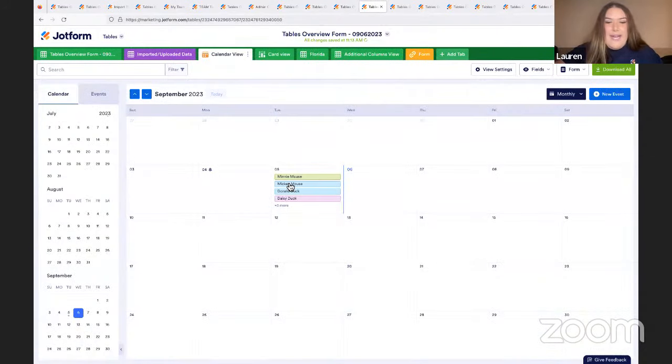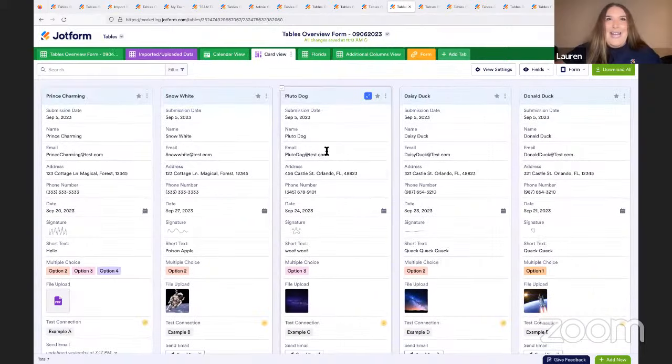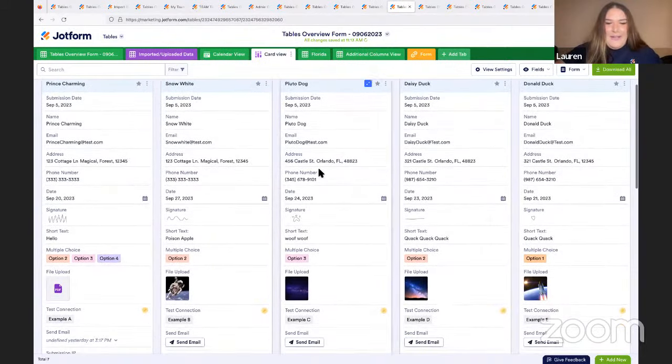This is a great way to organize data based on dates and times selected on a form, such as for appointments. I've also gone ahead and added a card view. This is a great and easy way to view each submission and any potential file uploads individually. There's also the option to add reports in separate tabs for the further analysis of your data. For more information on reporting, you can check out the previously streamed Lunch and Learn on our report builder.